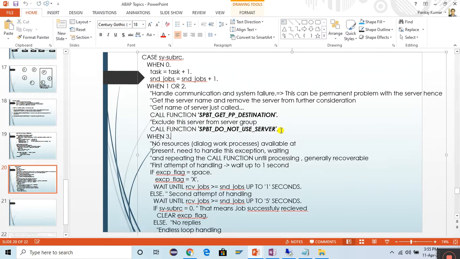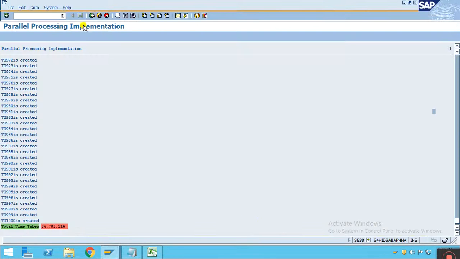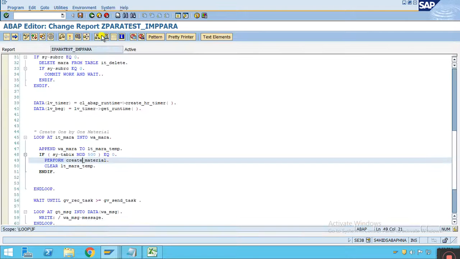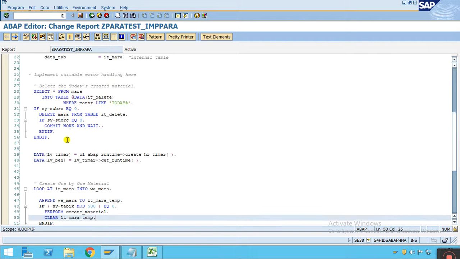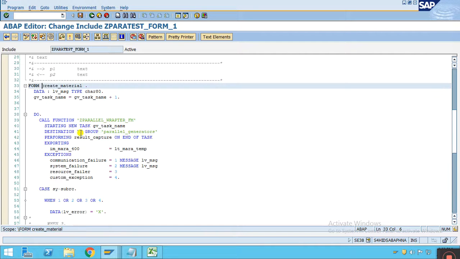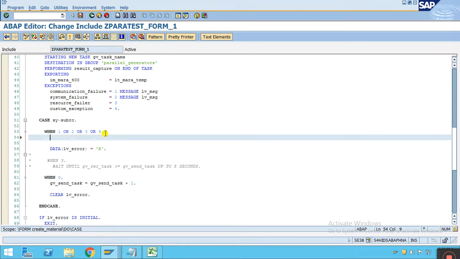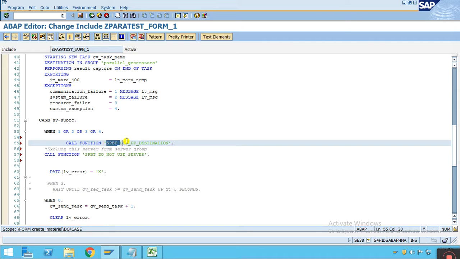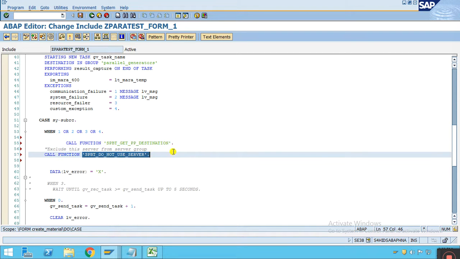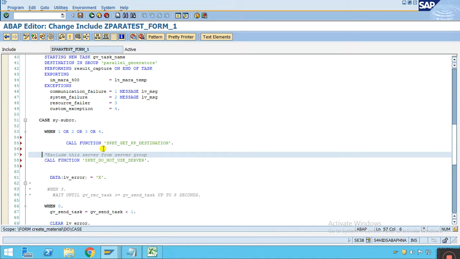I have copied this one and I will show it in my program where I can use it. Maybe I will prepare one more video for this and show you there. So in create material, in case of one or two, I can use that particular function module. This one is to identify the server and this is to exclude it. Okay, fine.